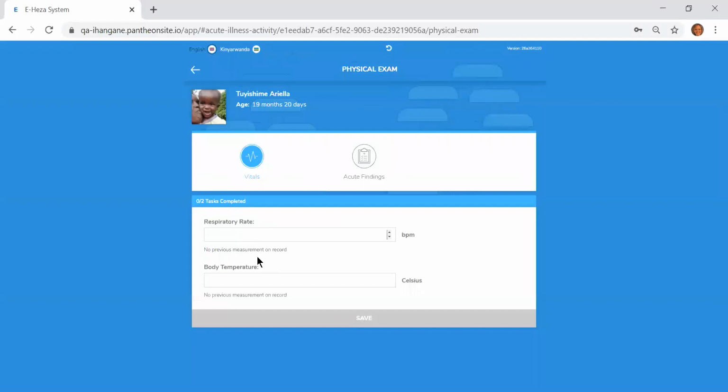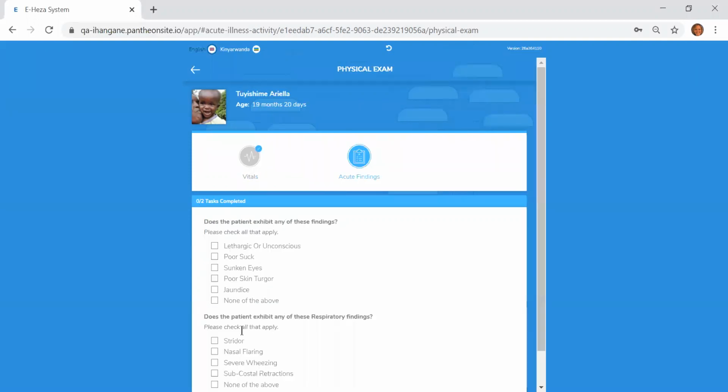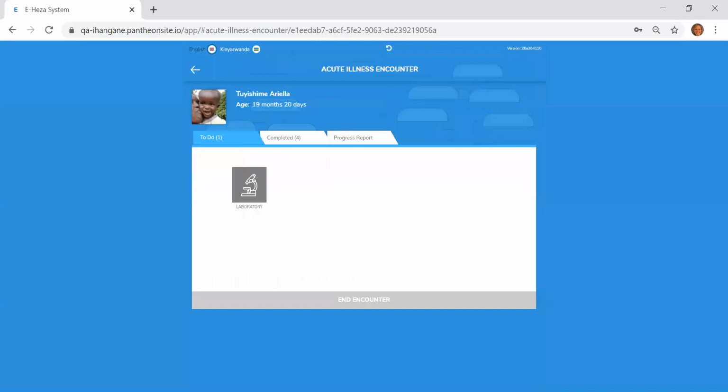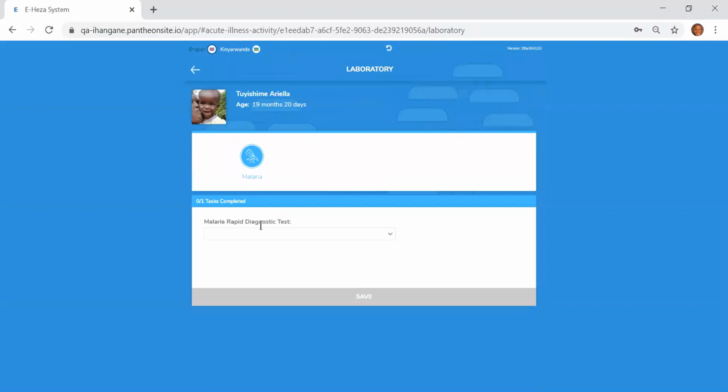And let's say that her respiratory rate is 40 and her body temperature is 39 degrees Celsius. It also allows the CHW to assess for physical signs of danger signs such as lethargy, poor suck, jaundice. We're going to say no. And these are all signs that the CHWs have been trained in looking for. We'll say there are no acute danger signs. So now, because there was a fever, we are taken to the malaria rapid diagnostic test.